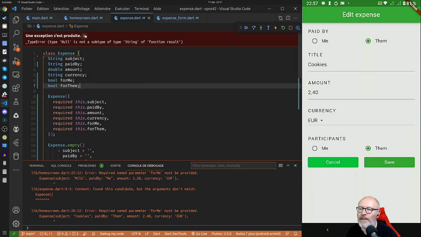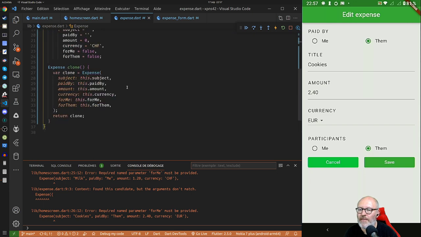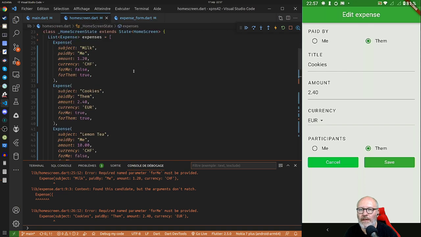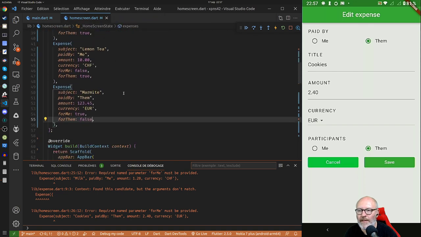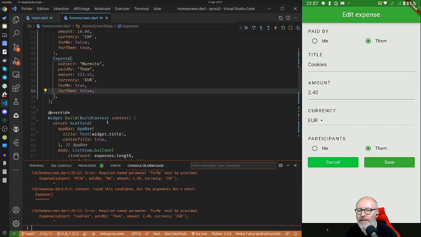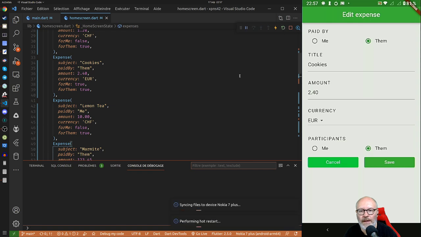What? What is that? Don't know. Maybe I crashed the language server. All right, okay. Let's see. Required named parameter forMe must be provided. Why is that? Home screen. No, it's been fixed. So why are you complaining? Ah, it hadn't recompiled everything.